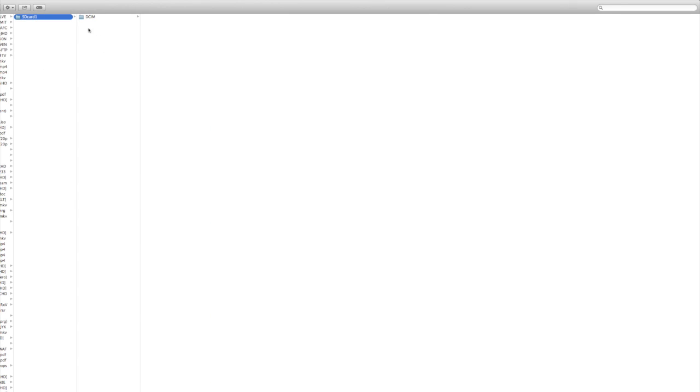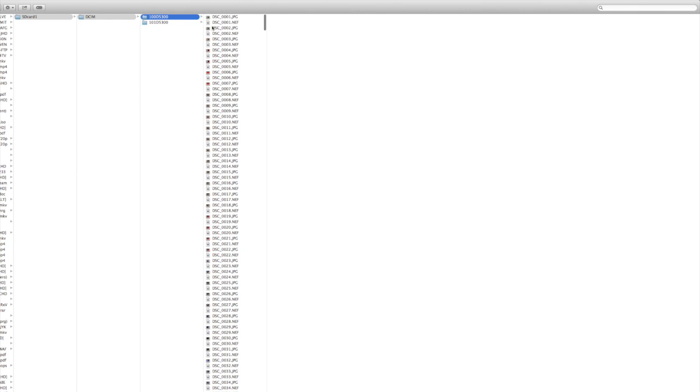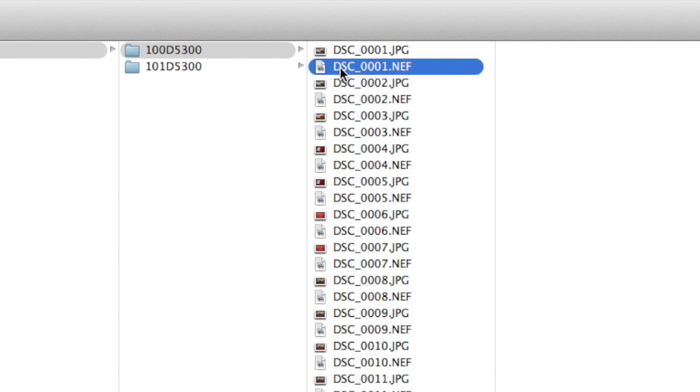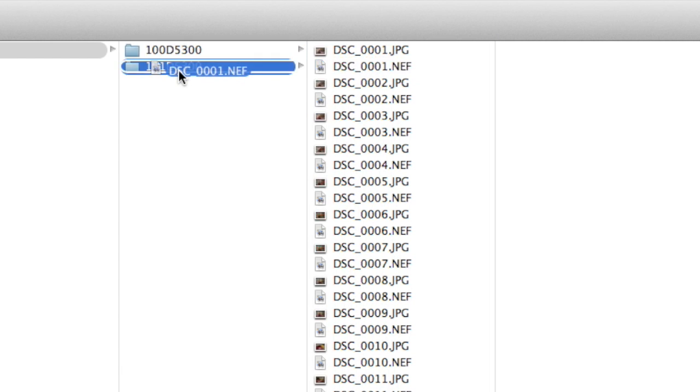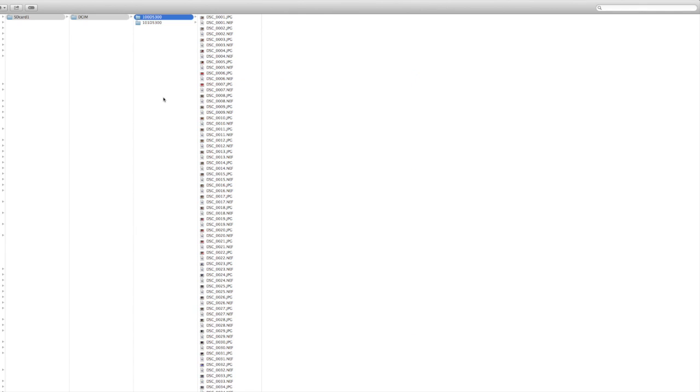You can also drag and drop stuff across. I can drag this and drop it over here if I want to, but I don't really want to do that because I want to keep it in place. So you can do that just like Windows too. So very simple and straightforward how to copy files across.